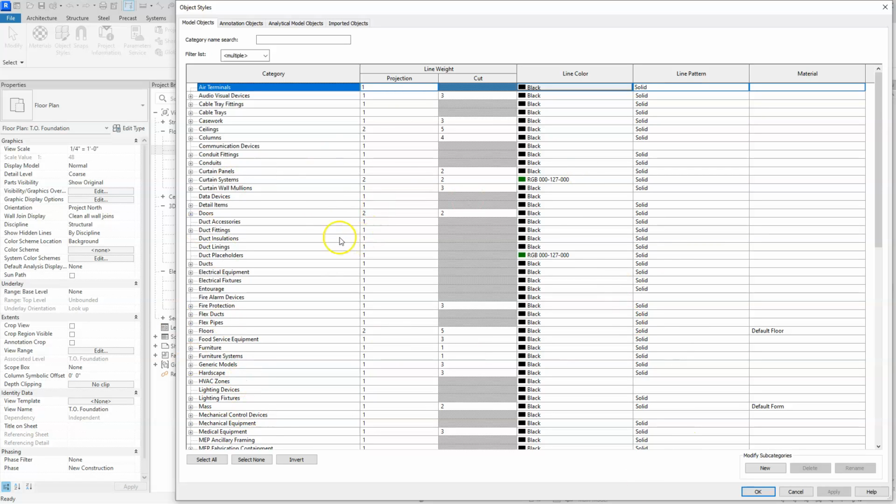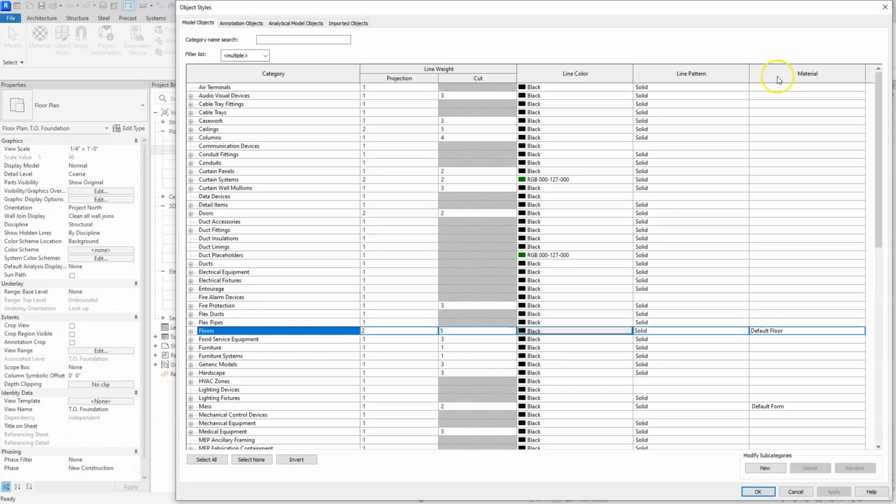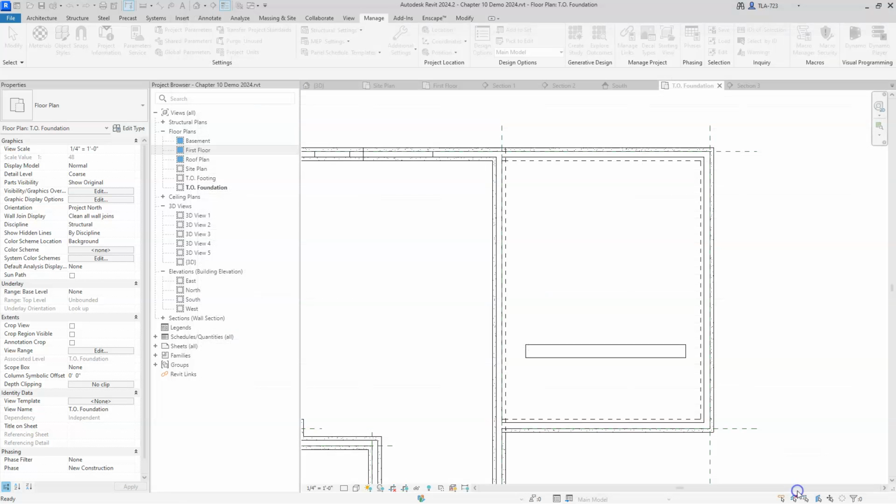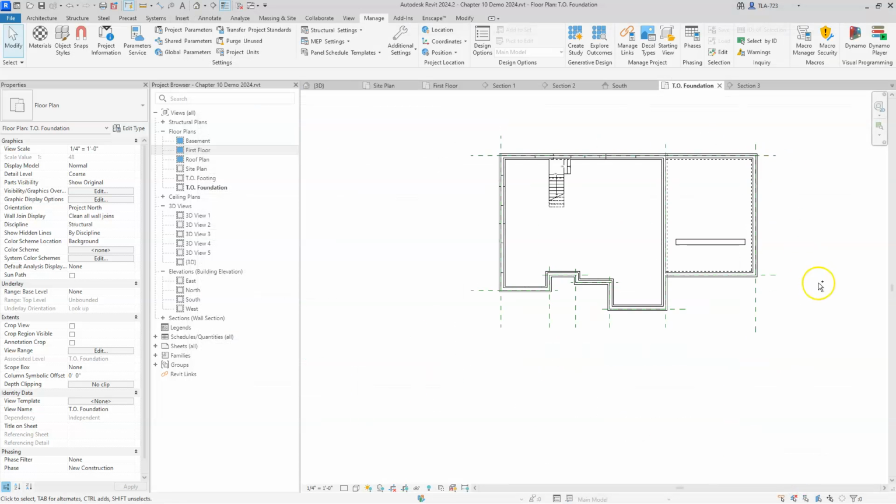And now that I've gone 10 miles down that road of discussion, I'm realizing that it actually doesn't have a surface pattern setting in the object style. So this would only apply to the lines in either cut or projection and the pattern that they're using. So we won't make any changes here. We'll just click cancel, and then we're back to our drawing.